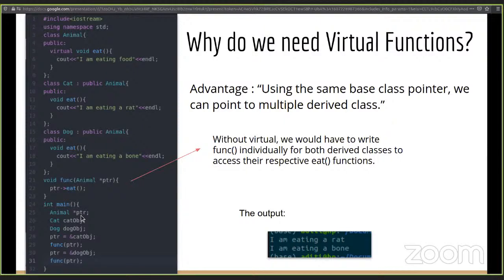Without the virtual function, if the keyword virtual wasn't written there, then the function call is according to the type of the pointer, like Animal here. So if the virtual keyword wasn't there, then both times this function was called, it would have printed I am eating food.